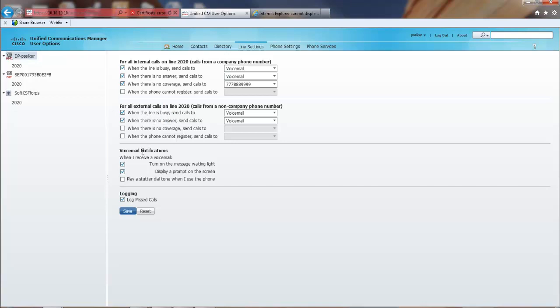The next section is for voicemail notification. Okay, so voicemail, by default here we've turned on the message waiting light. So when we get a voicemail, we want to make that indicator on the handset turn red. That's why that's checked. Now you could also have it display a prompt on the phone. If I wanted to do that, I would check this. And the last choice you have is play a stutter dial tone when I use the phone. Some people like that. Typically you see this in maybe a third-party phone or possibly an analog phone.